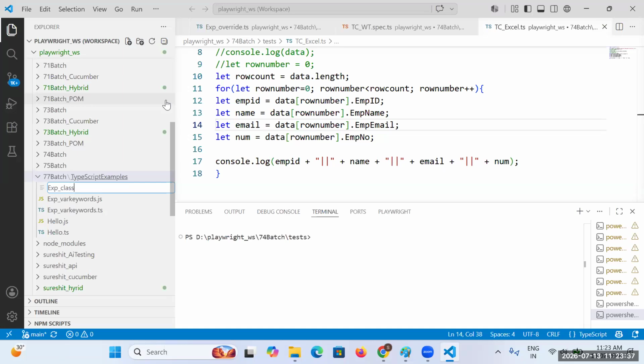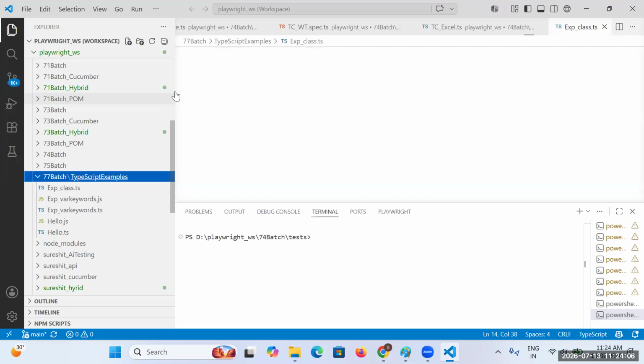Okay. Now I will provide the extension. I will provide a dot, which needs to be given as the extension. We take dot ts. So we need to provide the extension as dot ts, and then we will have that file here.